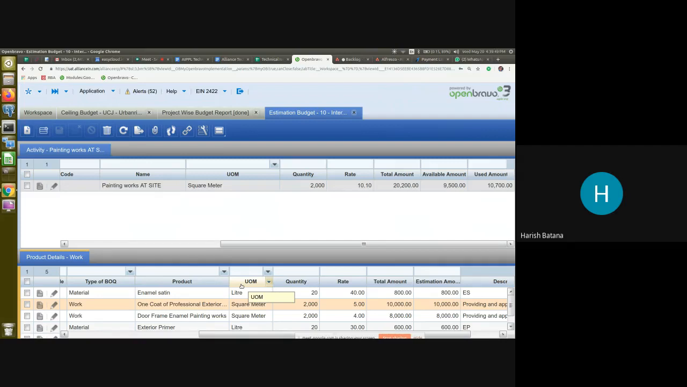So 10,000 is the budget. In the first order itself, if you are trying to create for 10 square meter and you give 1000 rupees, the system will allow. Right? Or we can do another one.